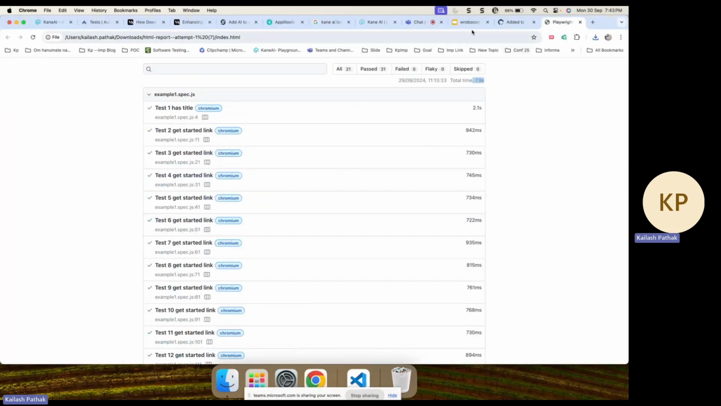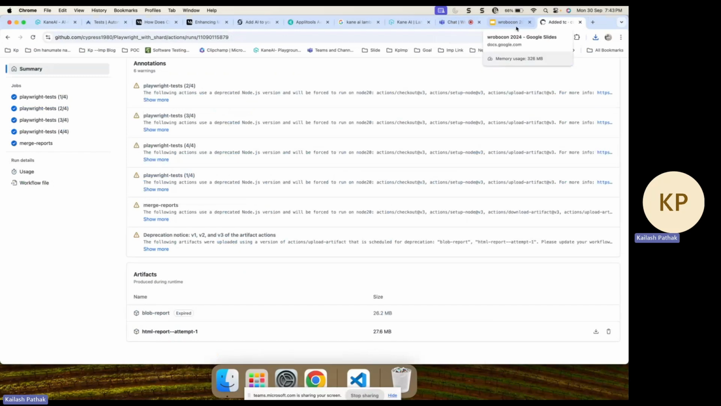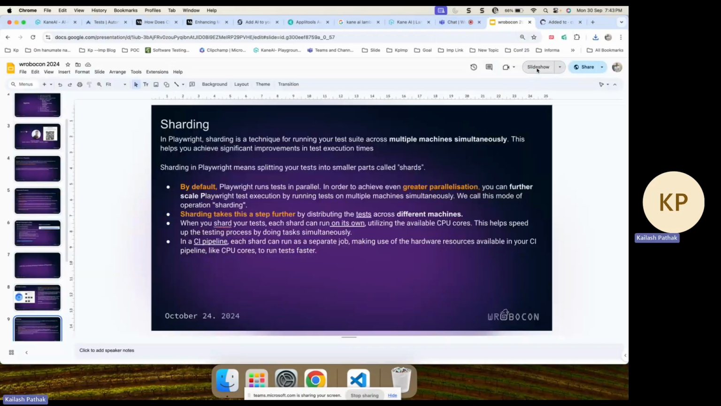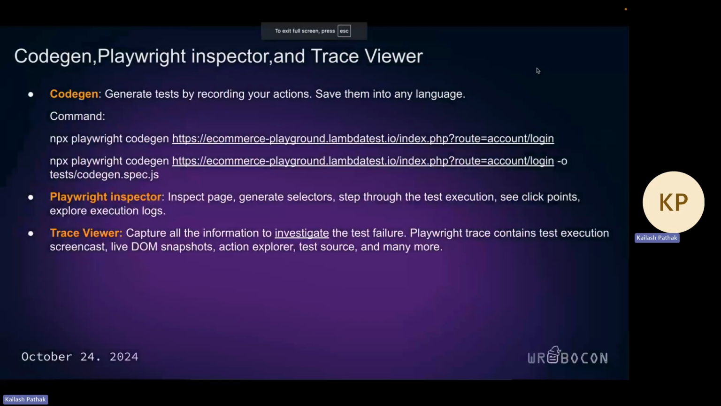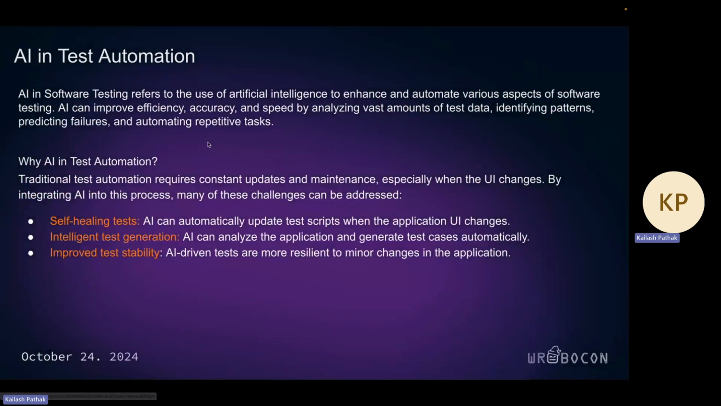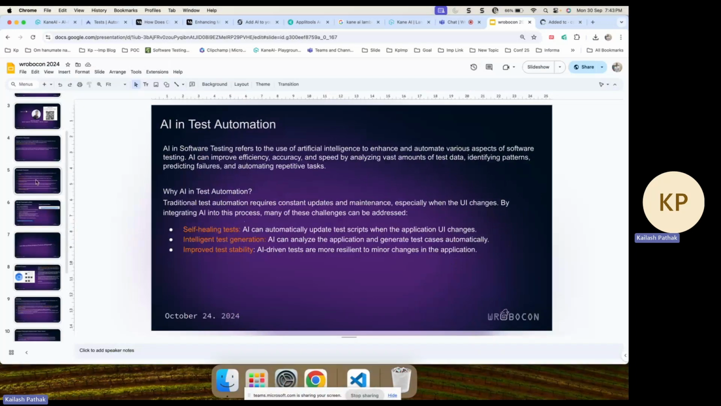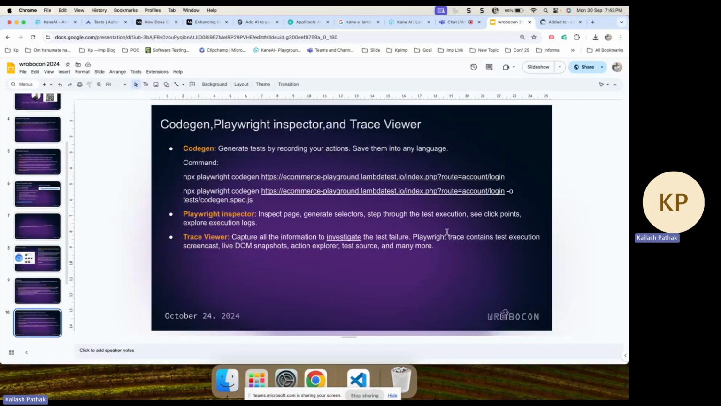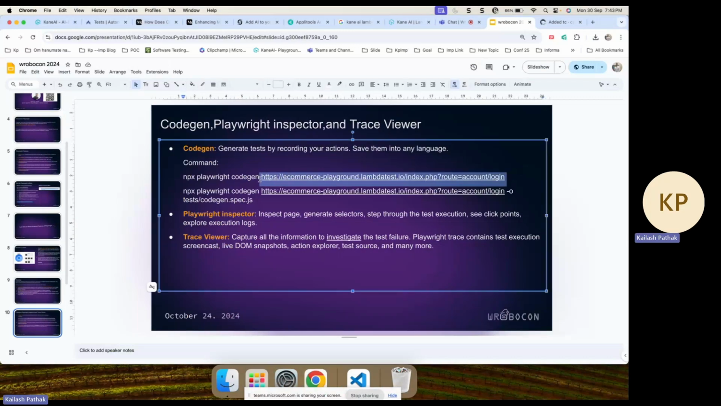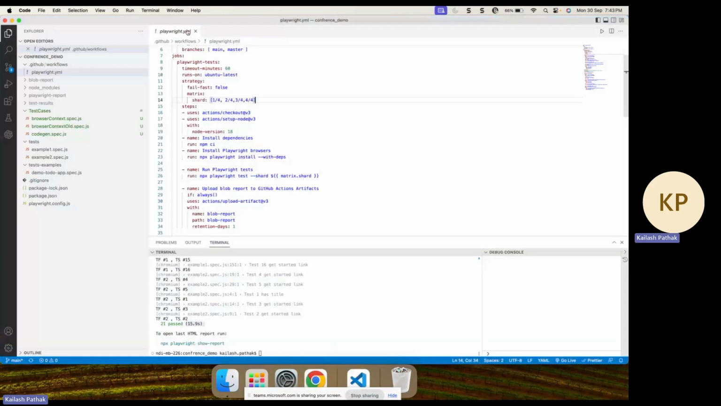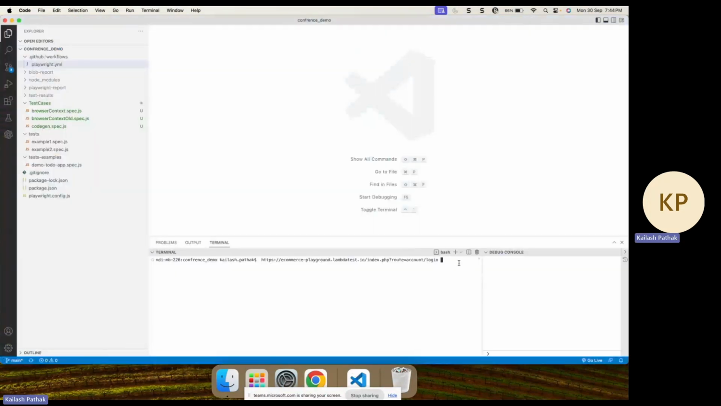And let me quickly move to the other feature of Playwright. The other feature of Playwright is codegen and Playwright inspector. For codegen, let me quickly run this command here. Codegen is just to generate the code actually. So let me quickly run this command here. I have run this command. Let me copy the complete command here.